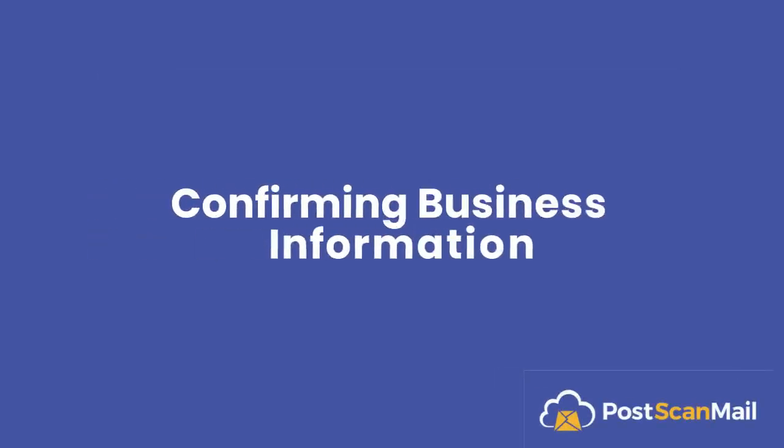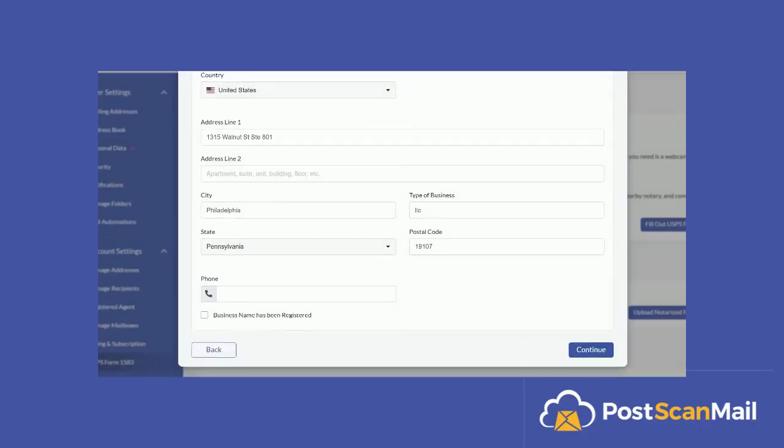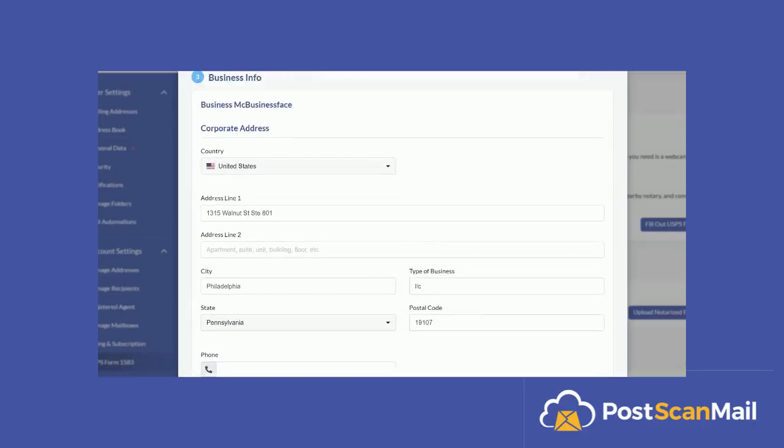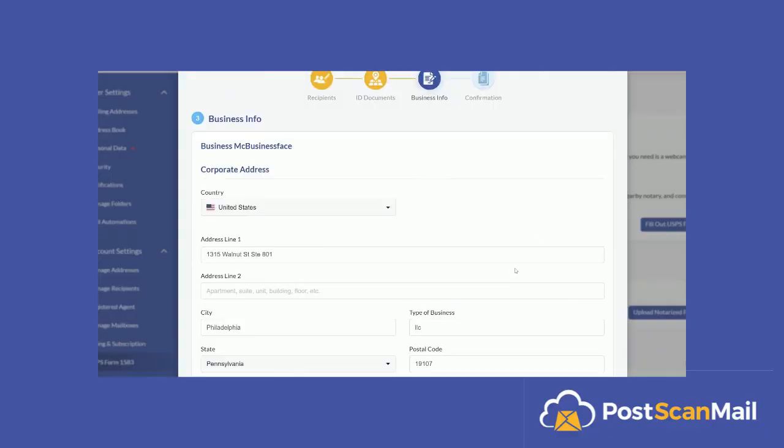Confirming business information. On the next screen, you will be asked to confirm your assigned address location for your business. Review each field to make sure it is accurate.